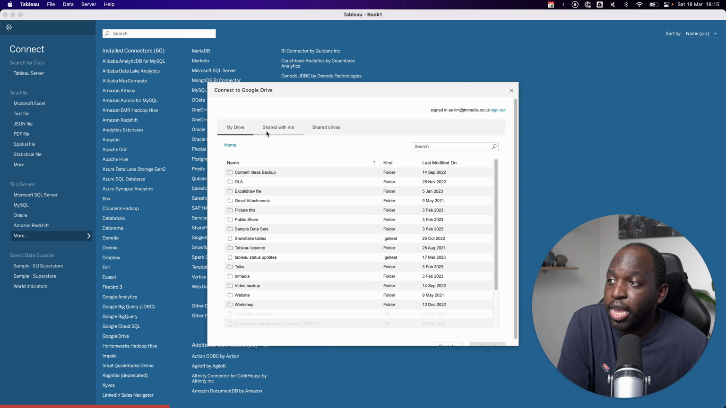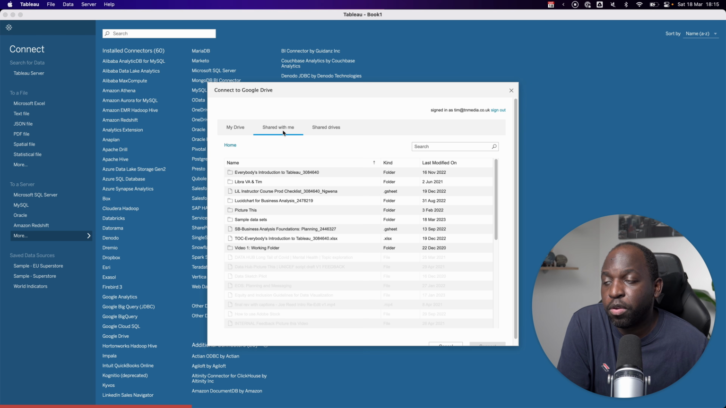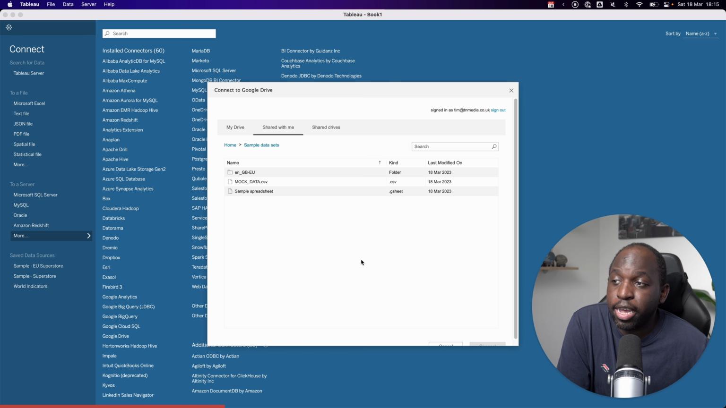The key thing here is the shared with me tab. I believe previously we did have shared drives, but shared with me is what's new here. And what I've done is I've shared a couple of data sets with myself. You can see that I have this folder here, ENGBEU, mockdata.csv, and sample spreadsheet.